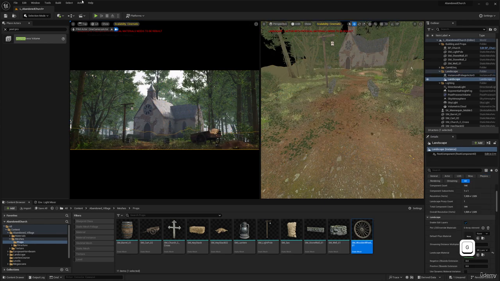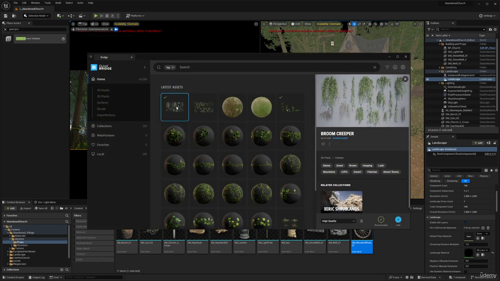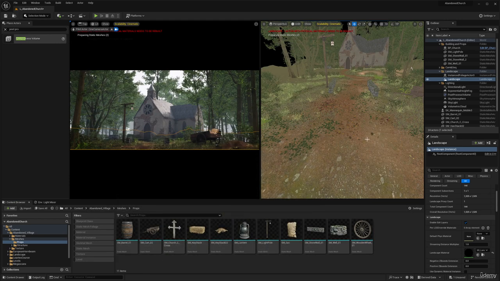So I think we have downloaded our broom creeper. So let's actually click on add to add it into our Unreal Engine. And we're going to lay out all the ivy in the next part. So I'll see you in the next one.